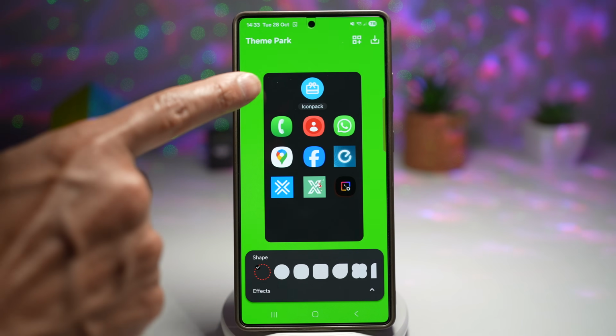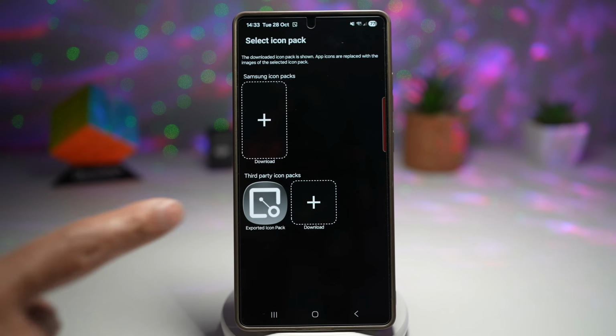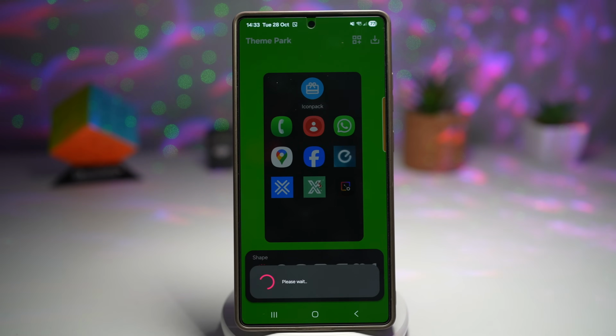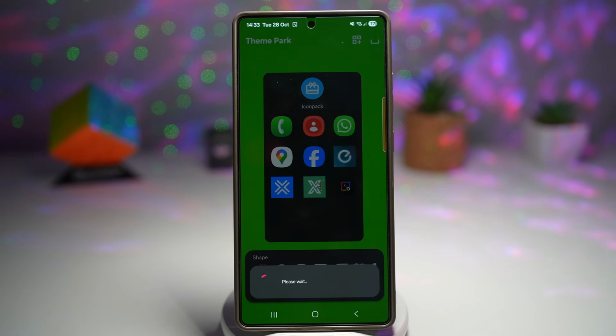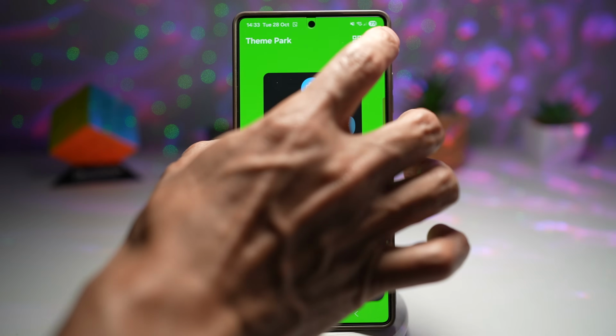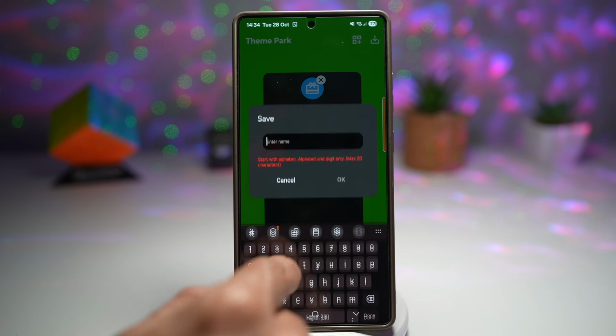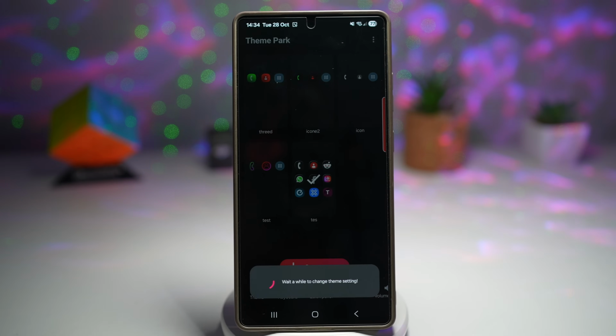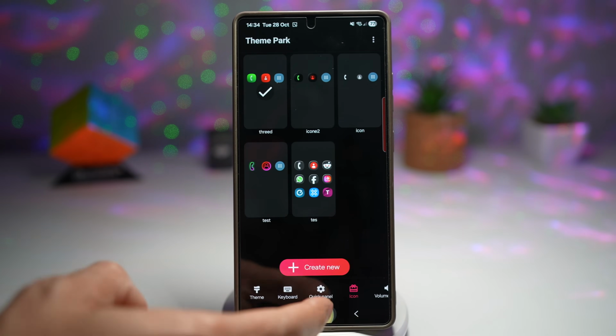Now we'll go ahead and use the icon pack at the top here, and then we'll use the exported icon pack. So tap on this. This will now load that 3D icon pack. Now go ahead and save this, give it a name, tap on that 3D, and then apply it. Now I'm going to press home.